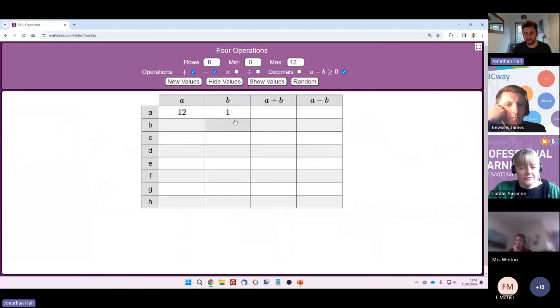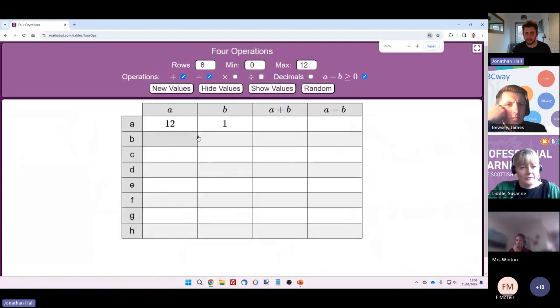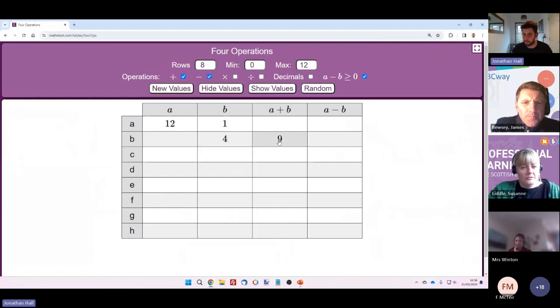A minus B must be 11. Something as basic as that can be made really quite complex depending on which ones you give. So if you want to practice your number ones now, give them B and give them the total. Can they work backwards and work out what A is? Or give them the difference between the numbers and give them one of the numbers. Or give them what the total and the difference is.